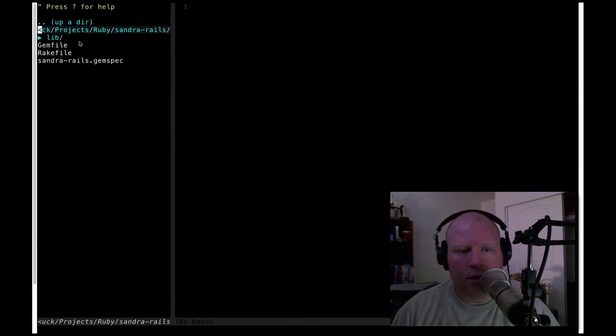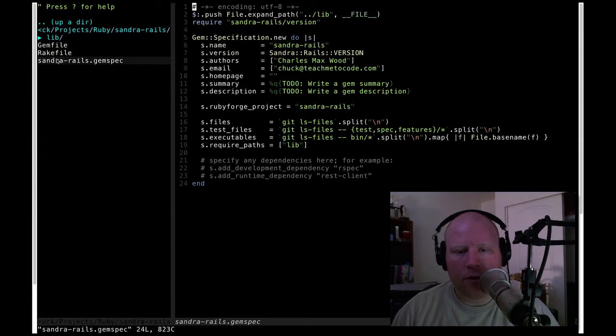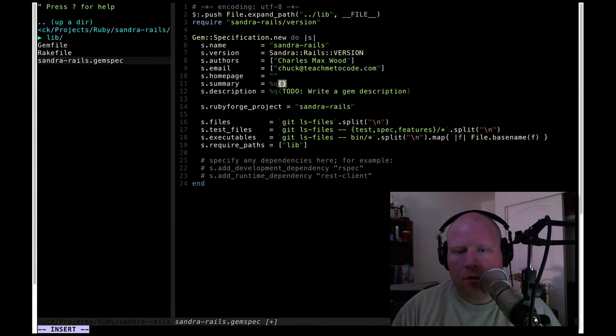And you can see that there's a little bit here. I'm going to ignore the Gemfile for right now. Instead, we're going to go ahead and edit this. You can see that there are a whole bunch of fields here. Basically, it's just the information on the gem itself. So we'll go ahead and just manage this really quickly.